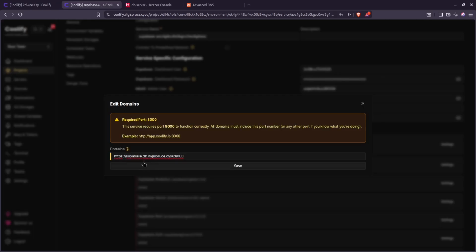So it's going to be supabase.db.dgspruce.cu. As for this port here, that is what this Supabase dashboard is running on inside of the Docker container. So we're going to leave that as so. This does not mean that the port is going to be publicly open. It will not. It just means that this domain here will direct to that port inside of Docker.